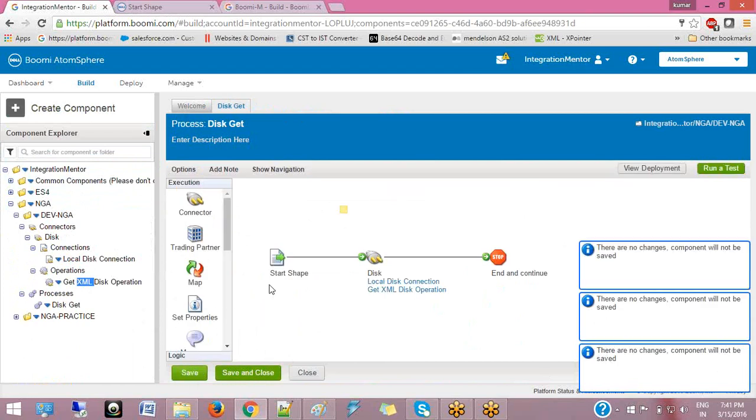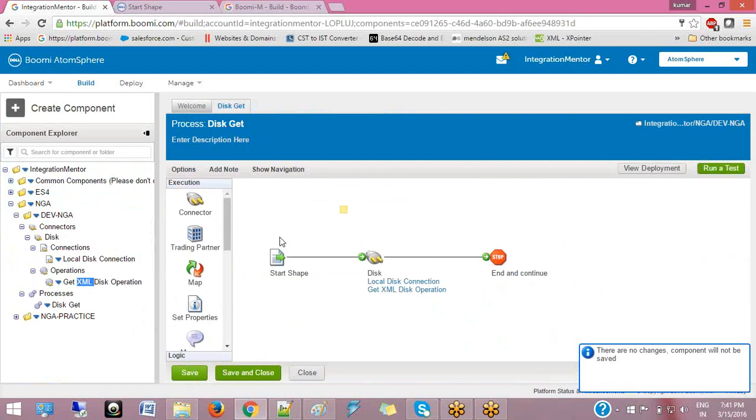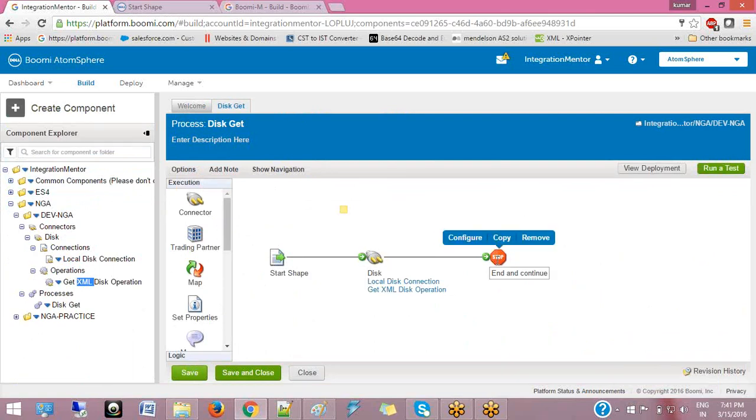So this is the simple flow design. We call it simple flow or simple process design. Process or flow, everything is the same. So starting the process, using the disk application to get the records, and finally stopping the process. Okay, and this is the complete explanation about folder structure and component explorer.